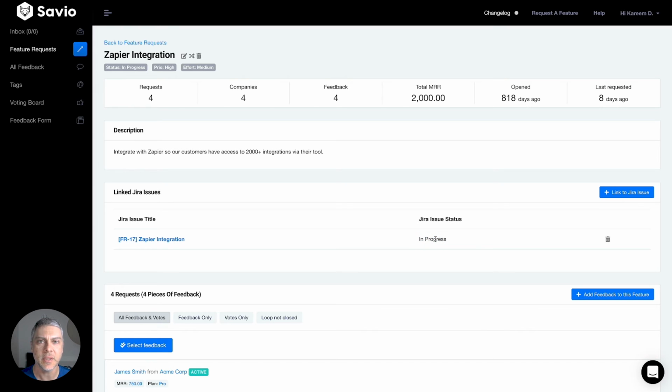One other thing to note is that you can see the status of any linked Jira issues directly here in Savio. So there's no need to go to Jira to understand what's going on with the dev tickets. You can see them right here.